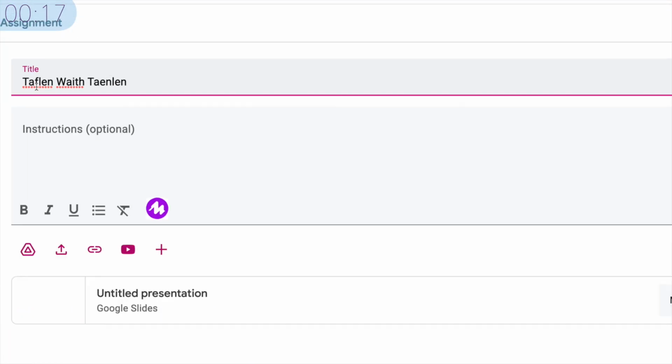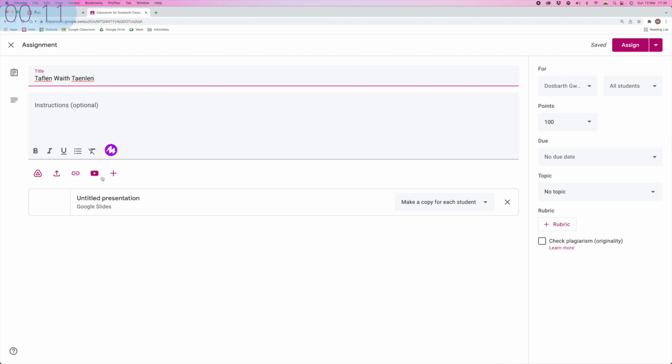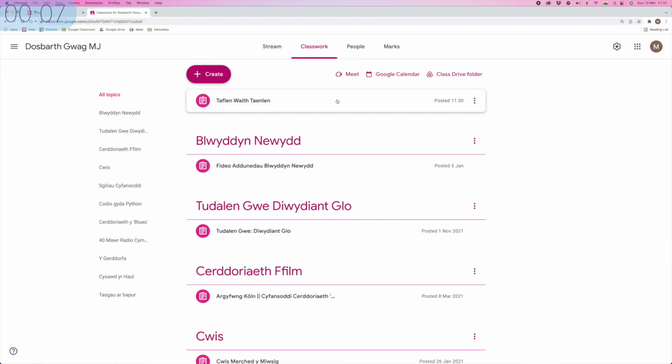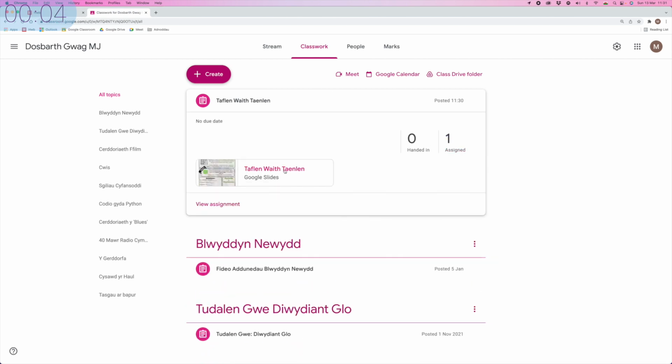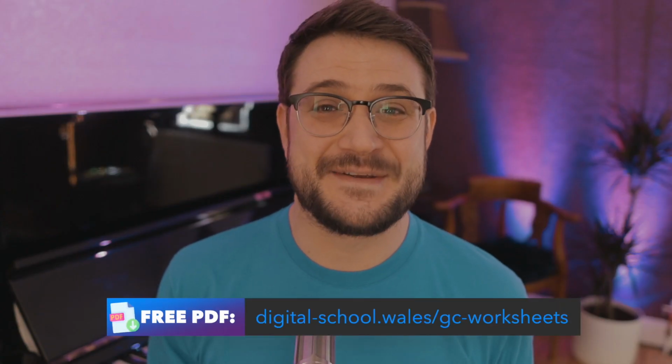Add a title to the assignment. If you want to add some points, a due date and a topic, you can do so. That's totally optional, you don't have to. And once you're ready, just hit the assign button. And there we are, back on the Classwork tab. Here's your assignment with a copy for each student to work on. There it is, it really is as simple as that.